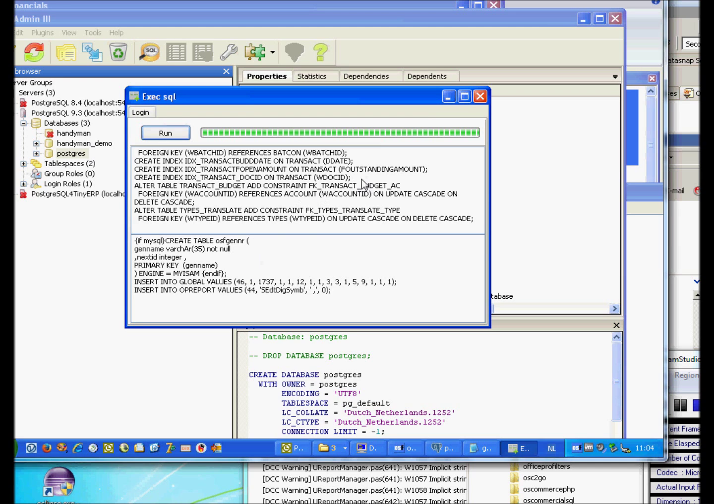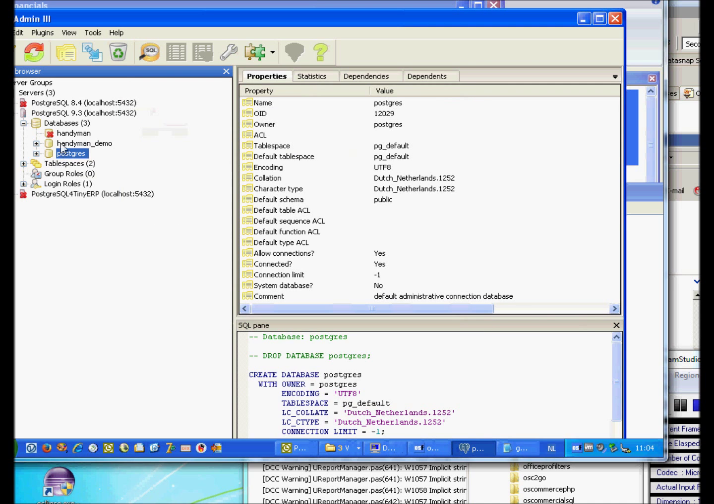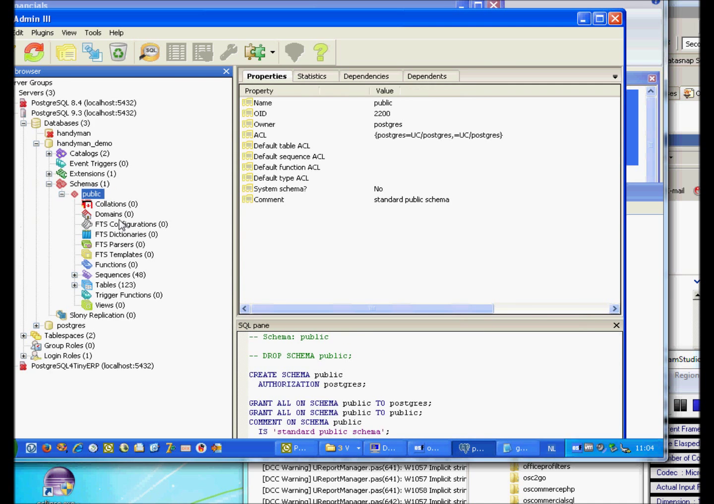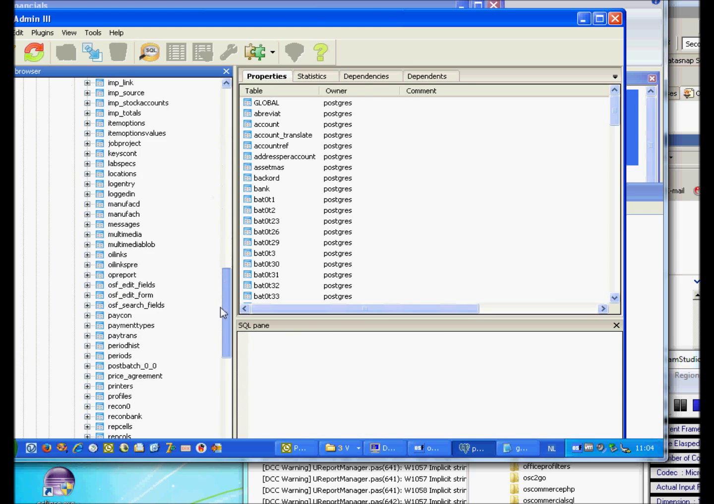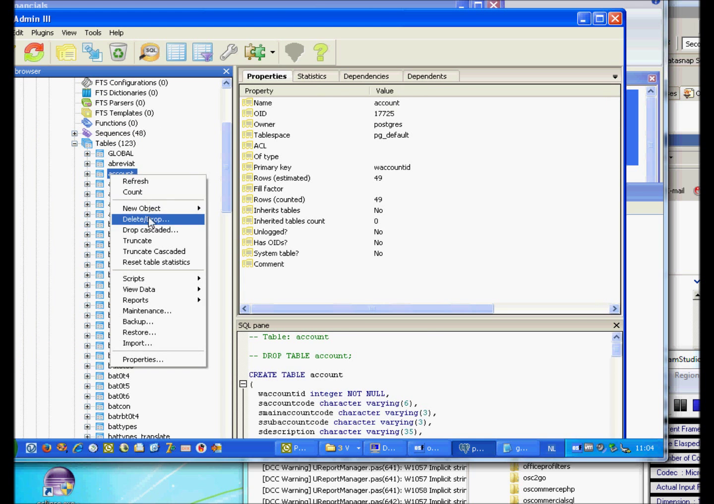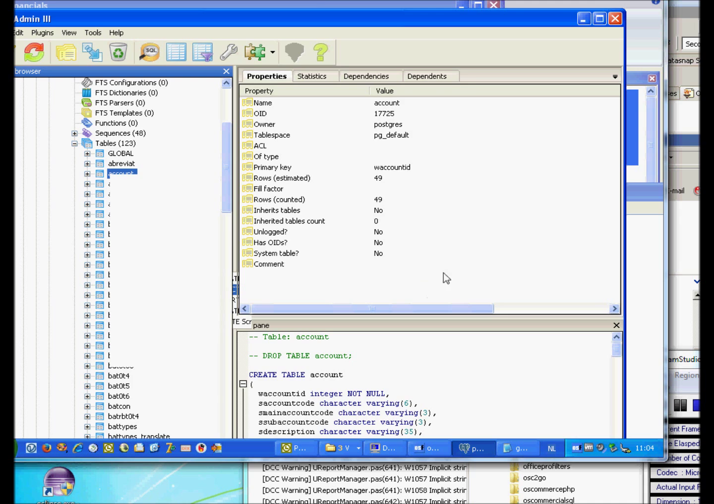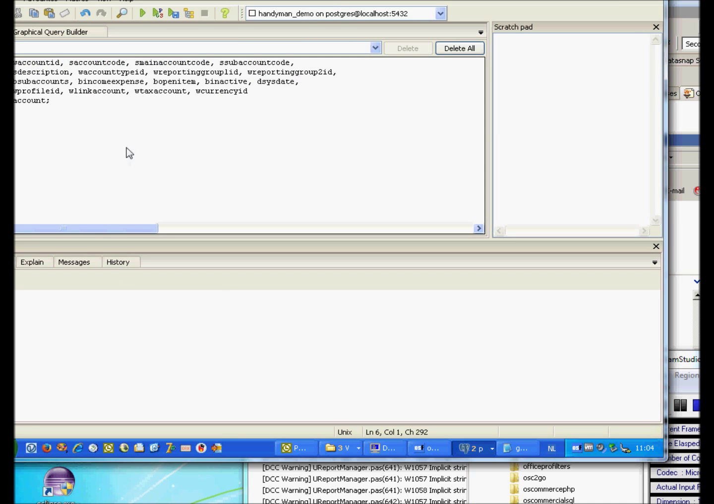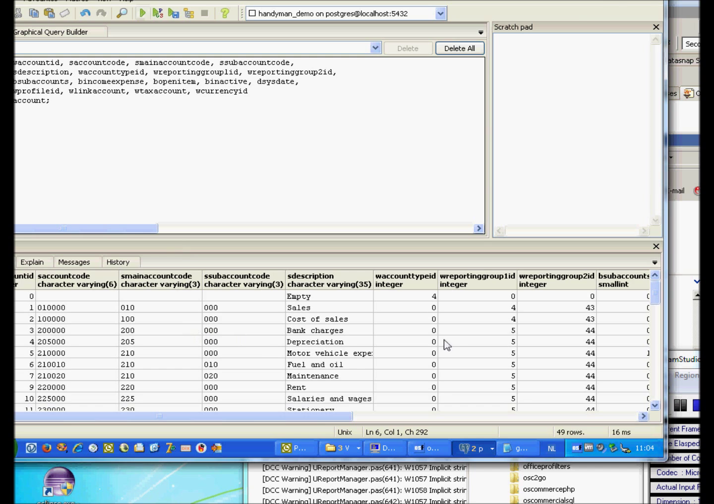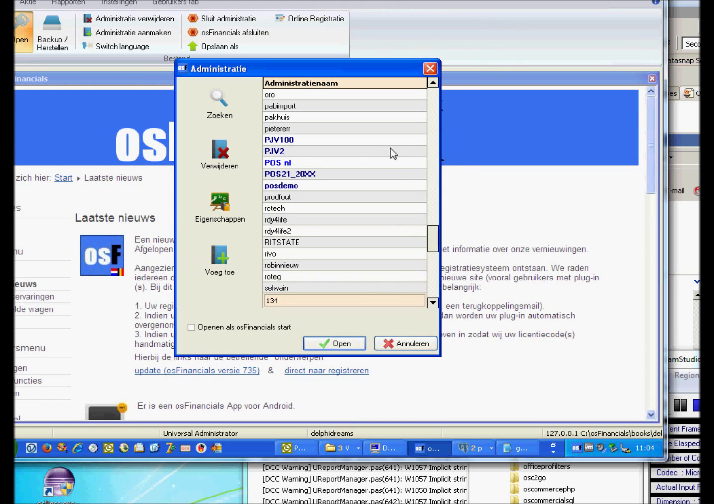There it is. And some tables were not found, which is no problem. Then there's, I think, a special sign it didn't really like, but it's not a really big deal on this database as well. Now we can see in the handyman demo we've got a schema here, and we've got tables, and we even got data inside the tables. Let's see, script select. Right, there's some data.